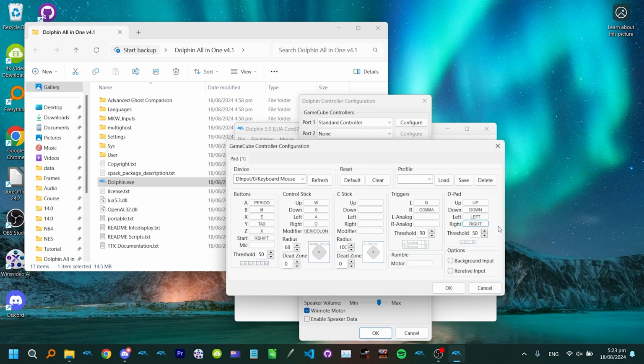Here, I've chosen to use my keyboard and have mapped out all the necessary keys for buttons, the control stick, left and right triggers, and the D-pad. One thing specific to using keyboard, which physical controller users don't have to worry about, is the modifier key. This is a special button which, when pressed, halves the radius of the joystick. This allows for what are called soft inputs, and requires the radius to be set to 68.